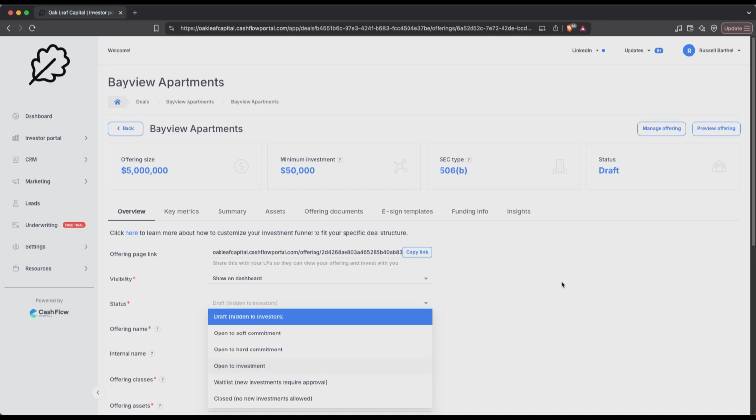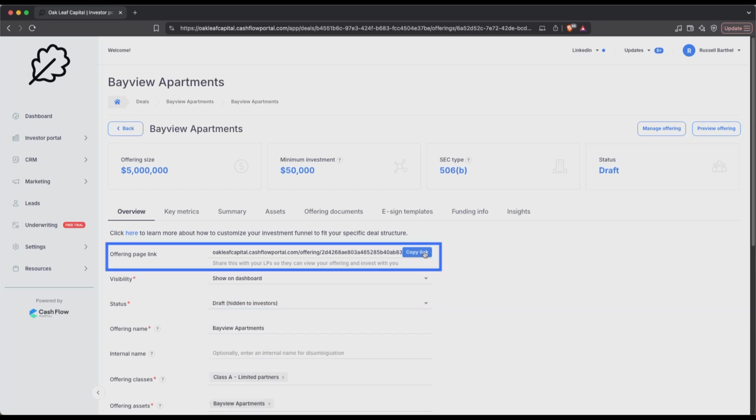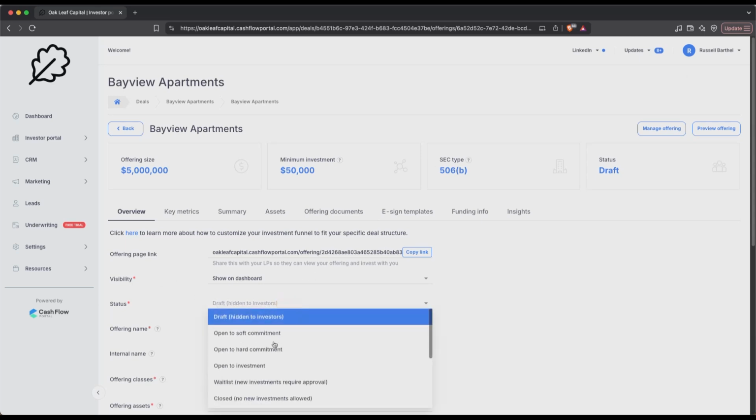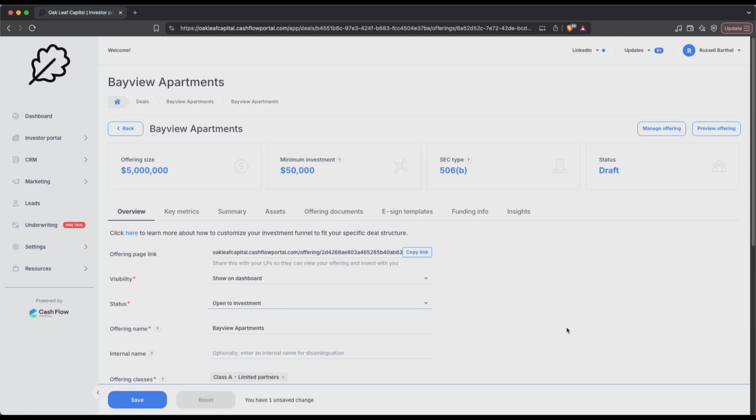The way to do that is just copy this link and go to that with the same account that you used to set up the deal, and then you'll be able to place an investment with no restrictions. But since I've now upgraded to a paid plan, what I'll do here is change this to open to investment. This will allow investors who you send this link to actually go through the commitment process. So we'll go ahead and click save here, and I can copy this link.